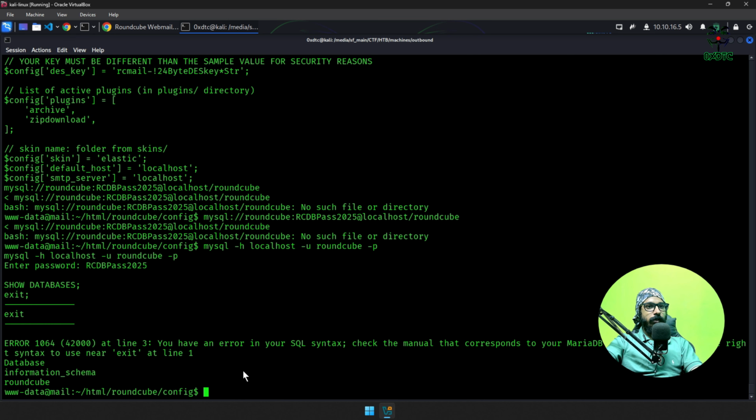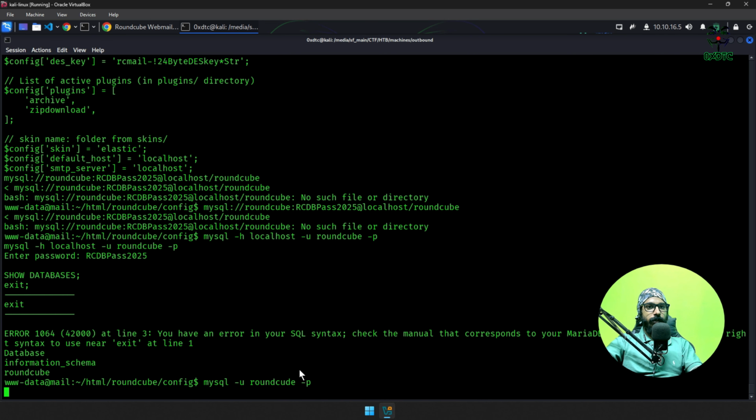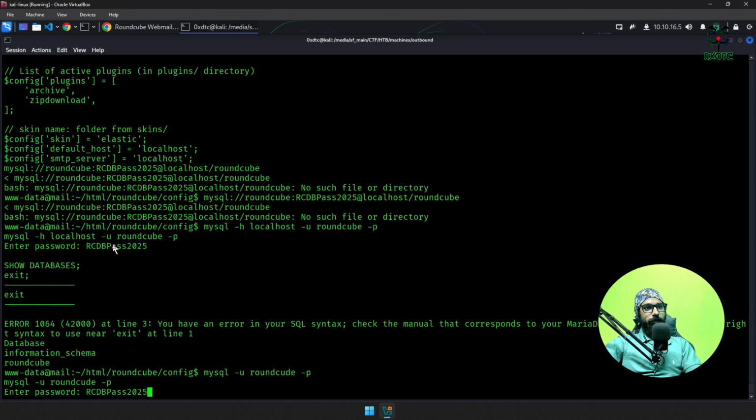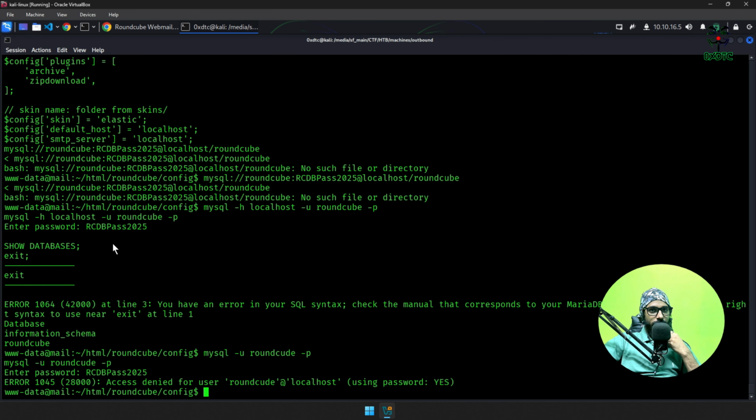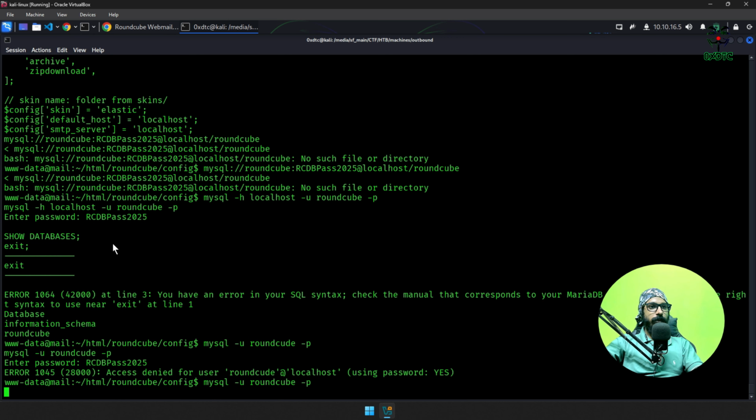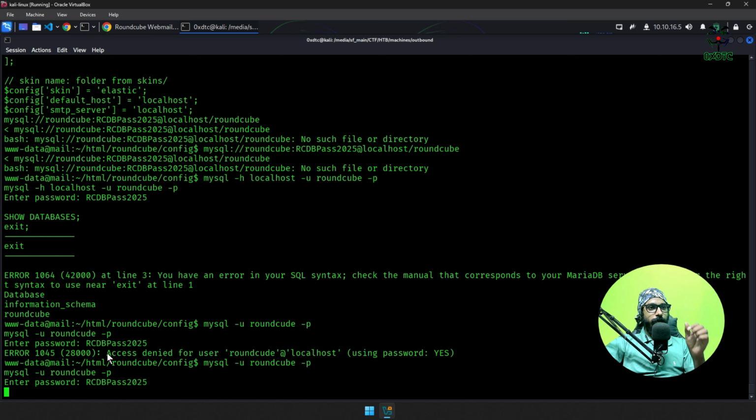Is it okay? It did work, but it didn't work. So mysql -u roundcube -p, press enter, copy paste, press enter, access denied. What the heck is that? It shouldn't be doing that, right? mysql -u roundcube -p, press enter, copy paste, press enter. Now we should get the access.